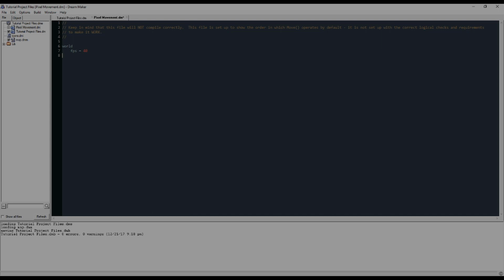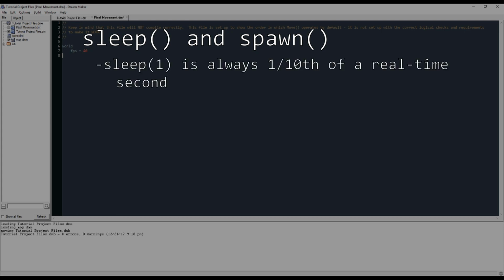Lastly on this subject, in case any of you felt uneasy at the idea of modifying the server tick rate because of sleep and spawn, I want to remind you that these procedures run in ticks of real time by default. Sleeping at value of 1 will still sleep for 1/10 of a second no matter what your tick lag or FPS is set to. You can make a sleep run at every server tick by doing sleep world tick lag.